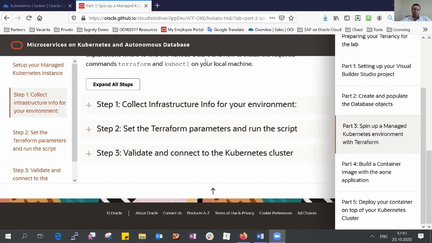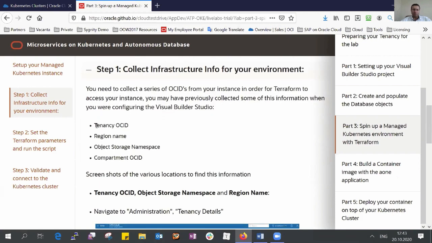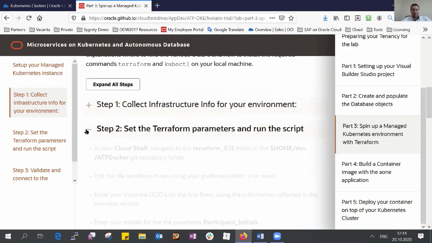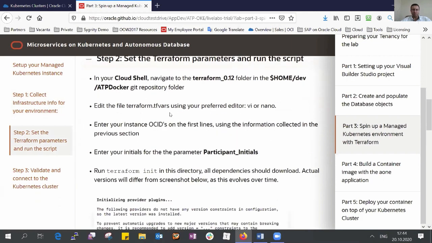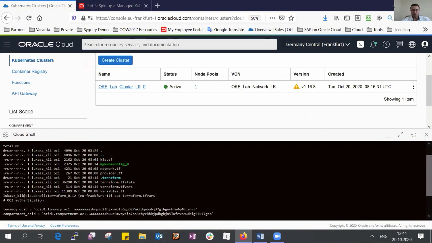So what we will do now, first step, basically you need to collect again the same information while you were creating the OCI credentials for the Visual Builder Studio instance. So I will skip this time because we already gathered this information. And in the next step, we have to set up the Terraform parameters and run the script. We will be using Terraform directly from Cloud Shell. So as you can see here, I am already connected to the Cloud Shell.